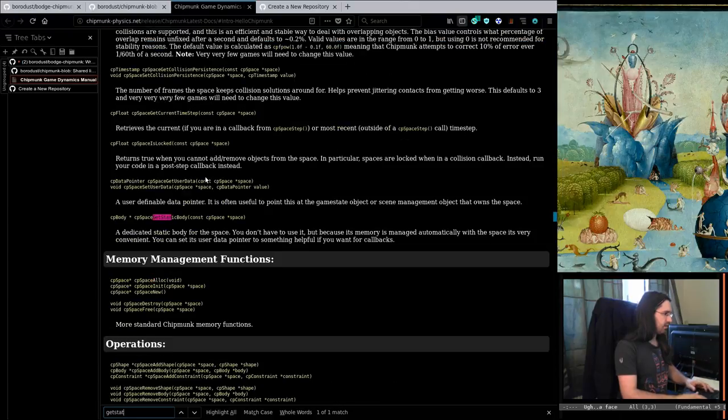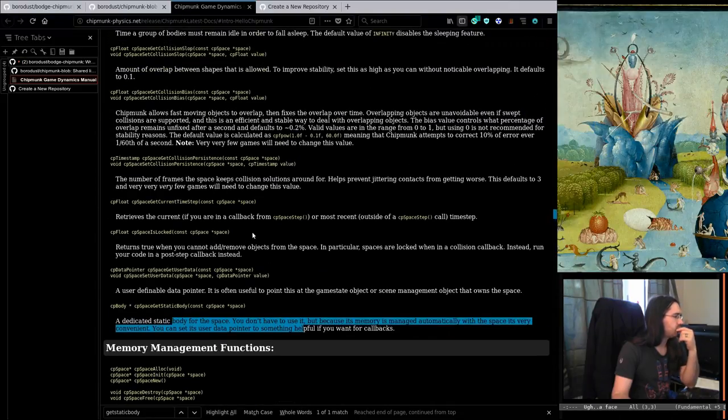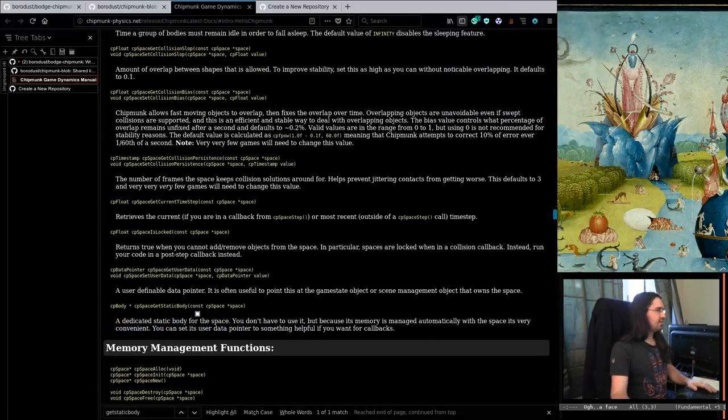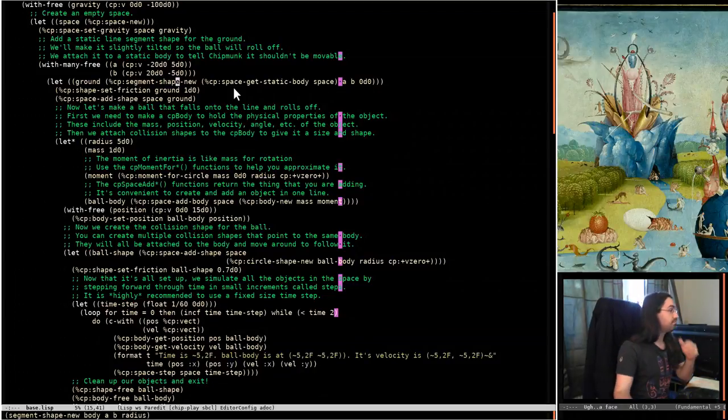Static body. A dedicated static body for the space. You don't have to use it, but because its memory is managed automatically with the space, it's very convenient. Oh, nice. That's groovy. So that doesn't need to be freed in the end. I guess that's why it's not part of the with many free then. That explains that. And then this seems to be the way of attaching things, which is cool.